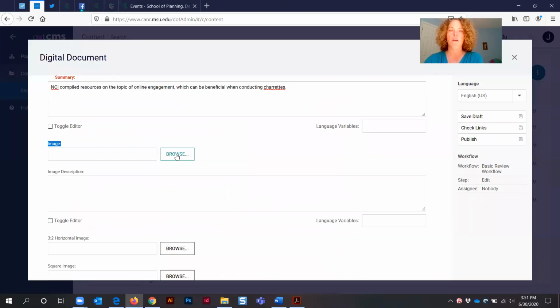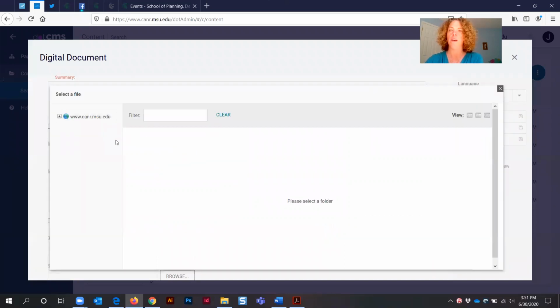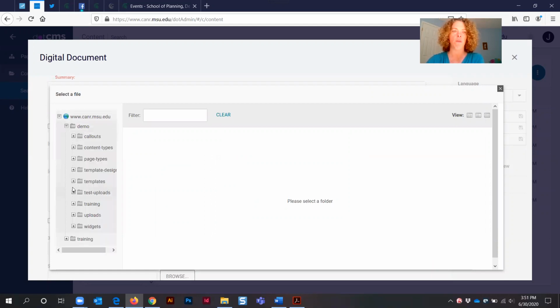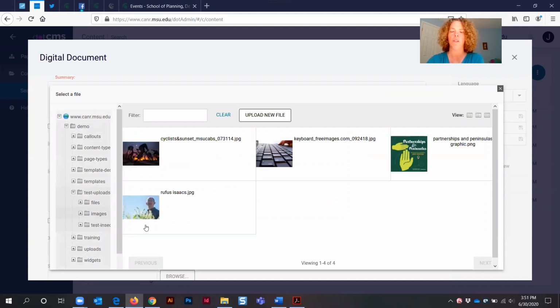So to add in a new image, you're going to select the Browse button. This is going to bring up the Select a File window, where you can select the plus sign. And then you're going to drill into your website folder where you're going to save your document and go to your Uploads and Images folder. This is where all the images on your site are saved. And if you have images here, you can select them if they're the appropriate type for what you're attempting to post. In this particular instance, I don't have the front cover of my document uploaded to my site, so I need to actually get that image uploaded.